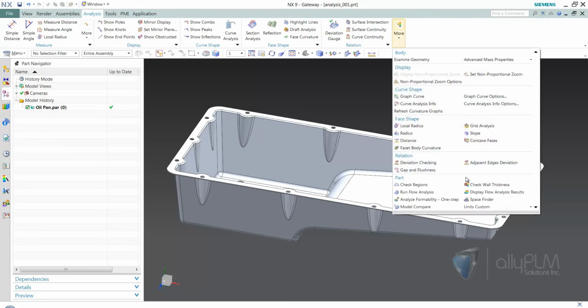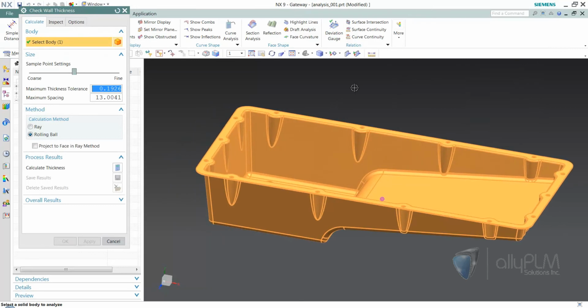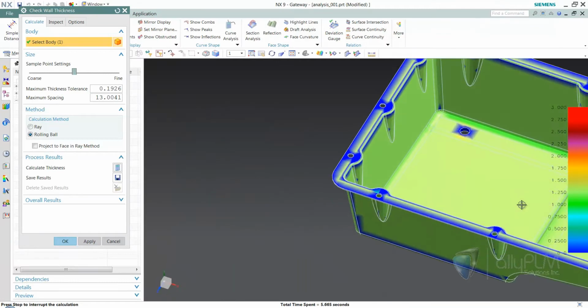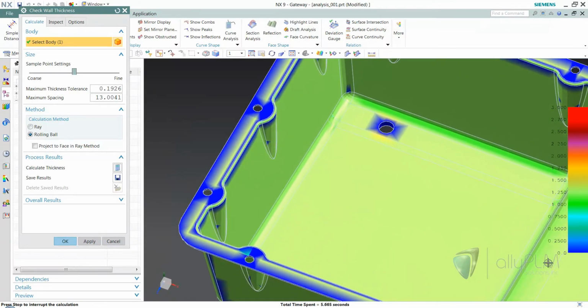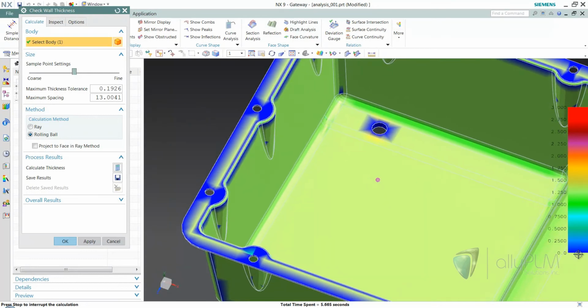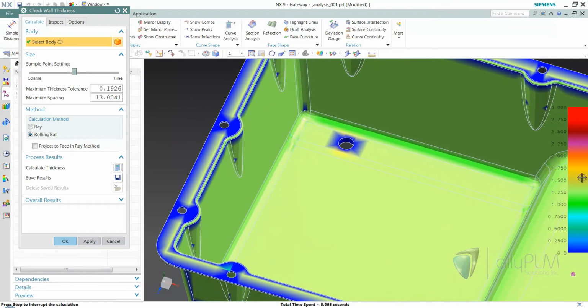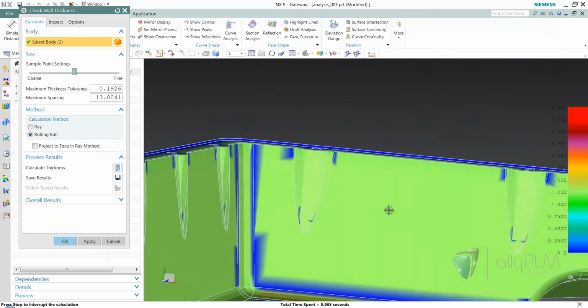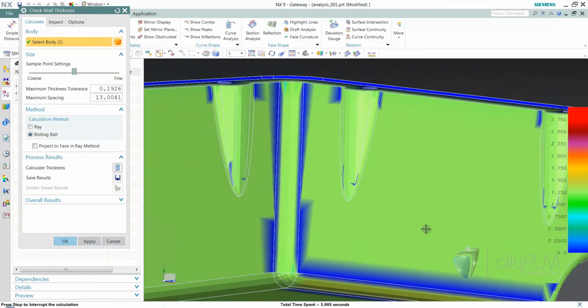The first one is check wall thickness, and what this will do is show you the wall thickness of the part. I simply selected calculate thickness, and notice over here in the graph it will show you the thickness of the part. The blue is basically 0 thickness, and all the way up to red is about 3 millimeters thick. So you could check your wall thickness around here.